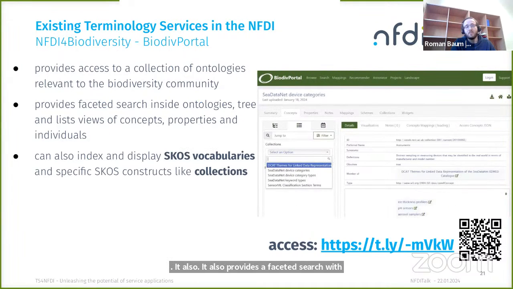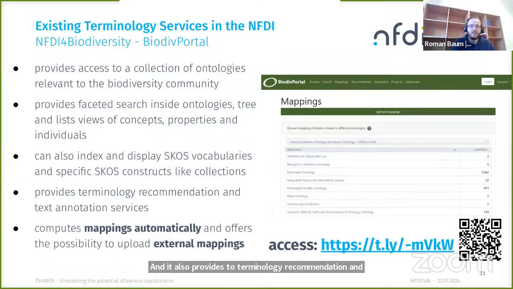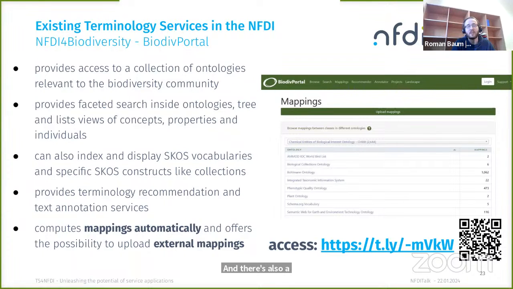And Onto Portal can also index and display SKOS vocabularies. That is not something special, like in the case of the terminology service of the TIB. It's more or less common in the Onto Portal software. And it also provides terminology recommendation and text annotation services. And there's also a mapping feature, it computes mappings automatically and offers to upload external mappings if wanted.